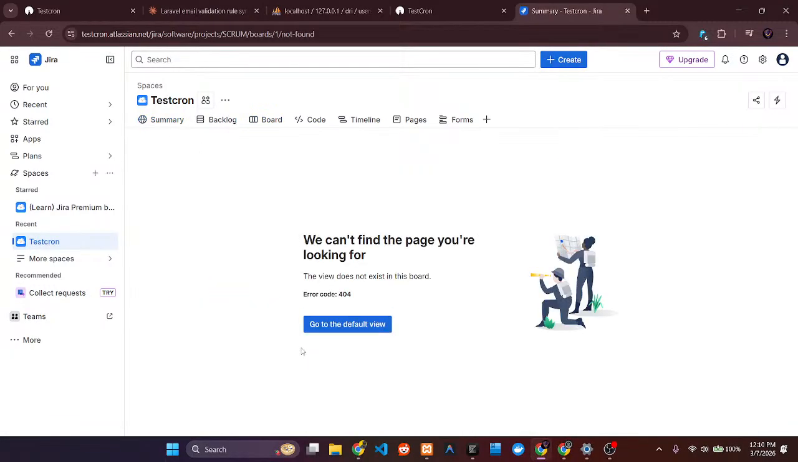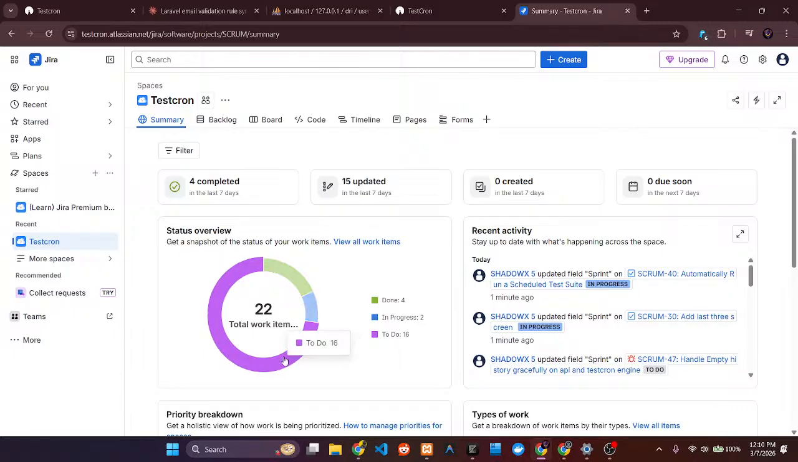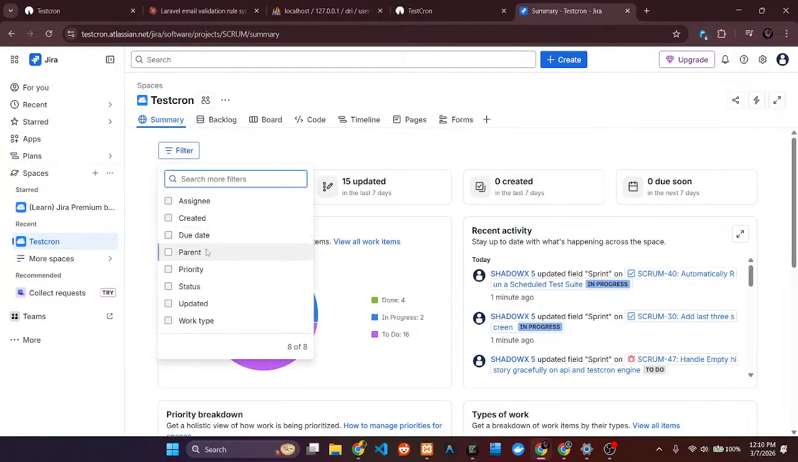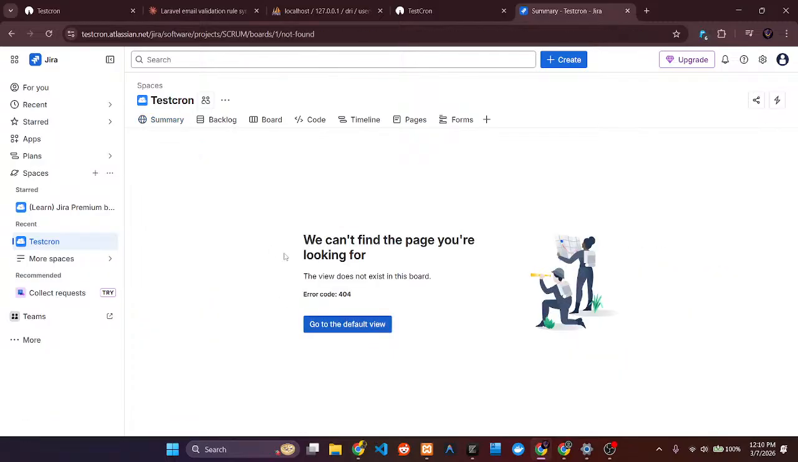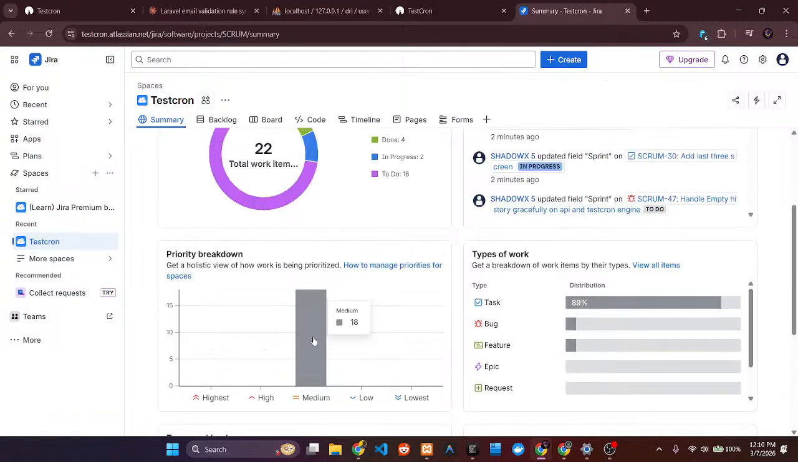So here we have 22 items that will be work done, and we have done 4. Total work items to do is 16. In progress is, come on, this is in the last 7 days. So no, Jira, bro.